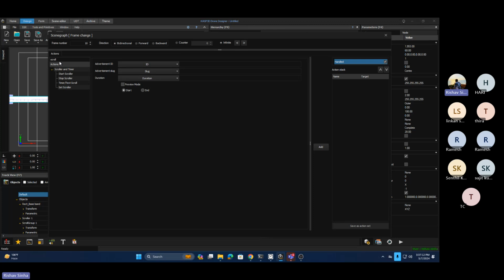When I type scroller, you can see there are options called start scroller, stop scroller, timer text scroller, which is a different thing, and set scroller, which is also a different thing. Right now in this scroller option, we need to use these two options, start and stop. So right now I'm starting the scroller. I'll select start scroller.